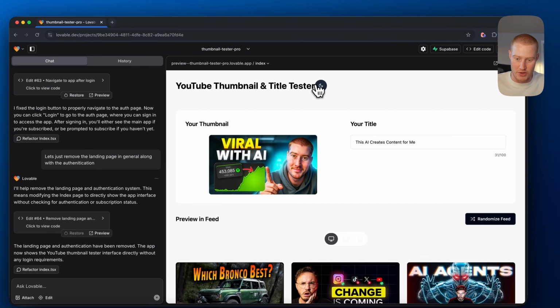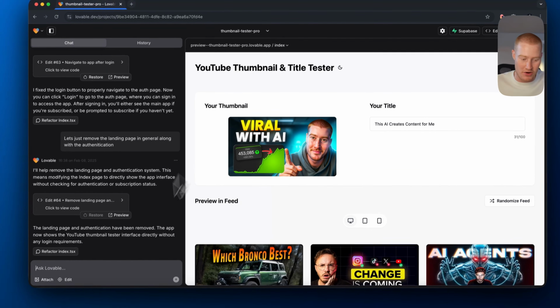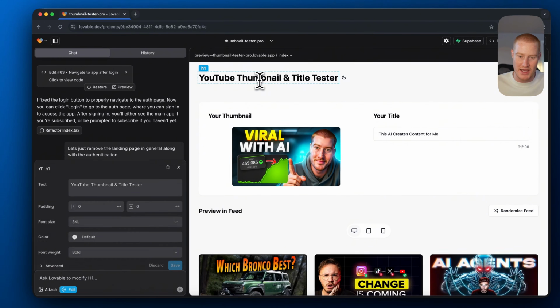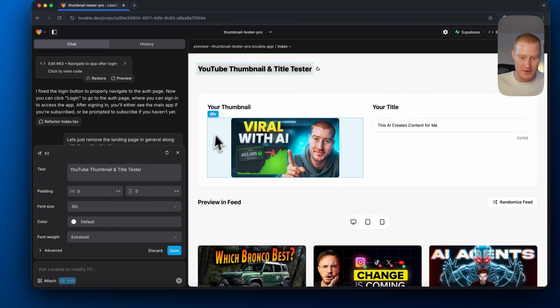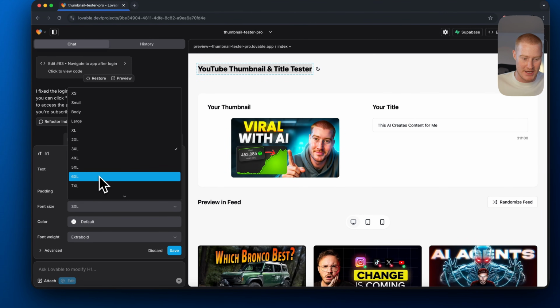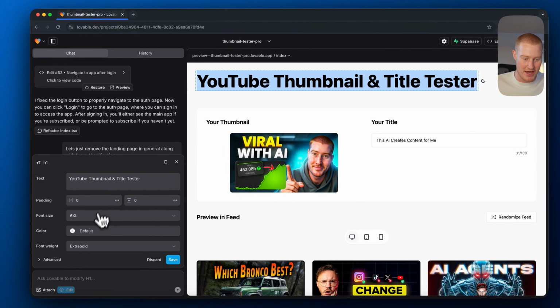So this looks great. However, if we want to make a change, instead of having to go and ask Lovable to do it for us, I could literally just click on the elements and edit it myself. So let's just say maybe I don't like the color of this text. I'm going to change this to maybe extra bold here. I'm going to make the font size, I guess that's a little bit too big. Let's make that 6X. And then let's go ahead and change the color.